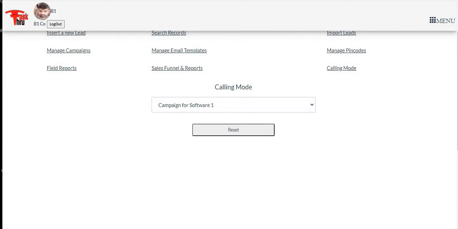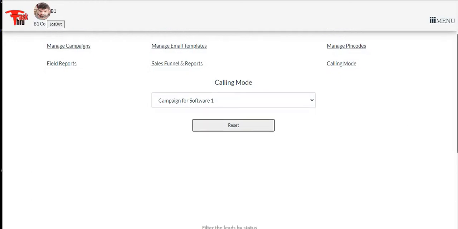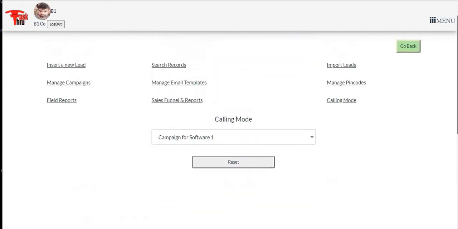And then if the customer is not interested in the campaign, there is an option to actually denote that the customer is not interested, and that customer will be omitted from the campaign. So it's very convenient when you're doing telecalling.